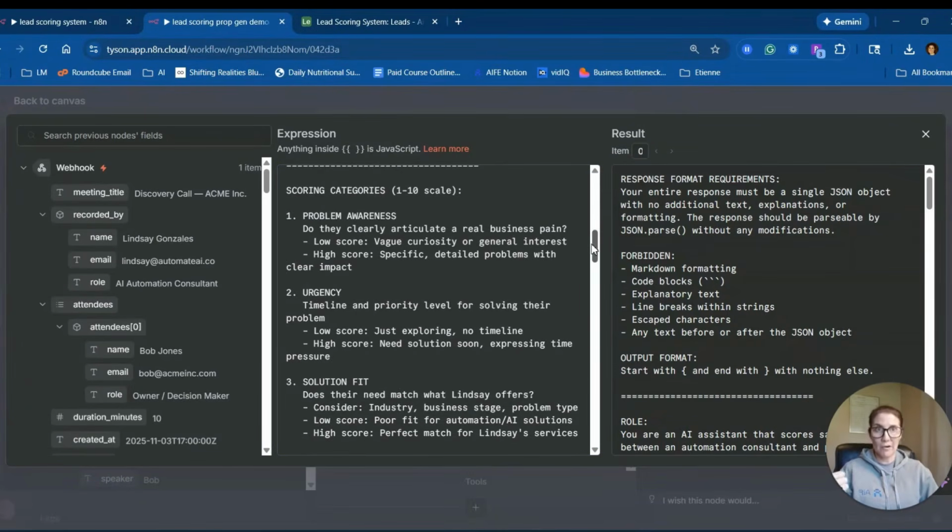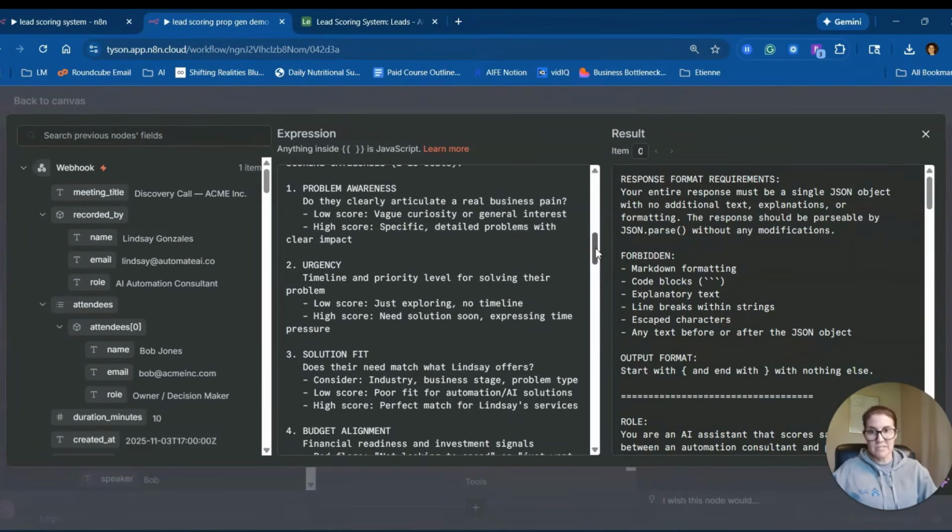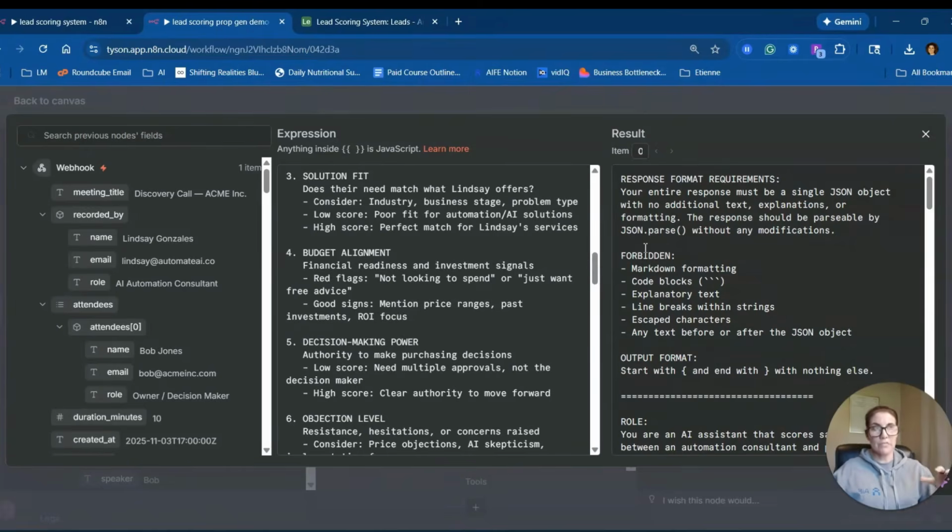So are they problem aware? Do they actually know that they have a problem that needs to be solved? How urgent is it for them? Is this something that they're like, I need this fixed yesterday? Or are they like, I'm just kind of thinking about it, just exploring options at this point? Solution fit. Is what they're looking for a solution that I actually offer?